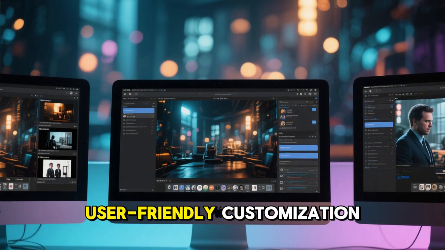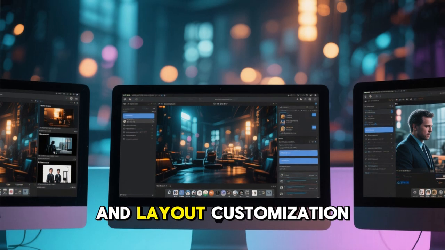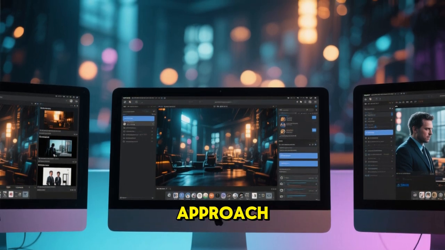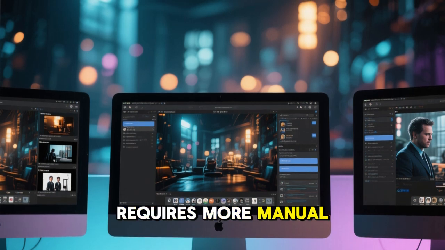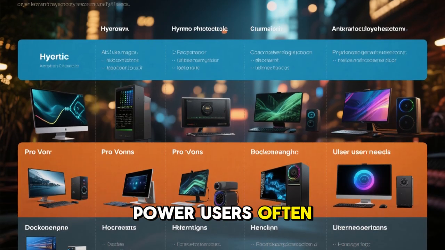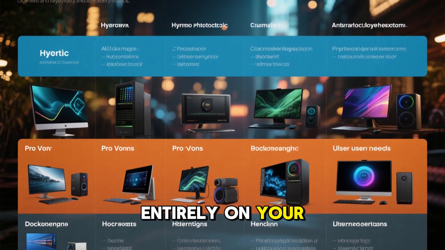Customization philosophy is another difference. Cinnamon focuses on user-friendly customization with graphical tools. Mate offers deep panel and layout customization with a traditional approach. XFCE offers modular flexibility, but sometimes requires more manual configuration. Power users often debate which one is best. The truth is that best depends entirely on your priorities.